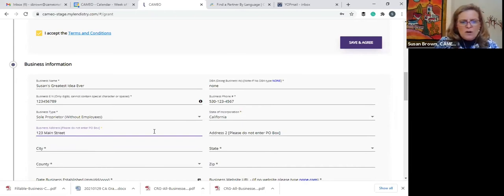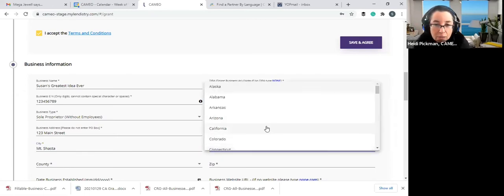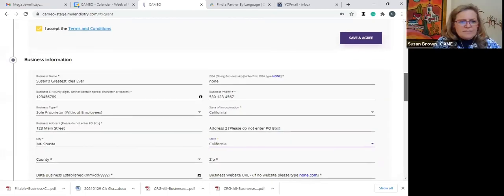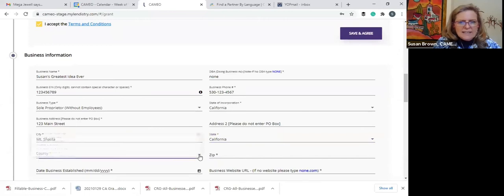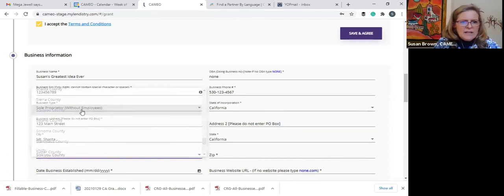Remember, it says do not use PO boxes. So Susan, even if I'm not incorporated, that just means where your business is. State of incorporation just means where your business is located, and it better be California because this is only for California businesses. Right. Okay. So, yeah. County, again, it's going to ask me this again. Let me find Siskiyou. There I am.